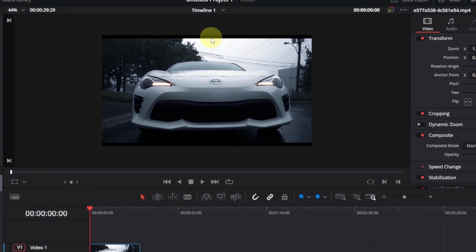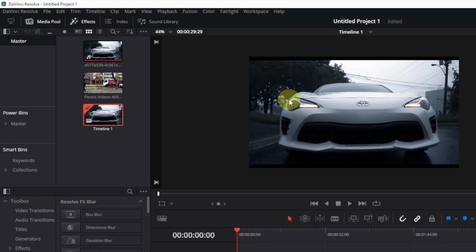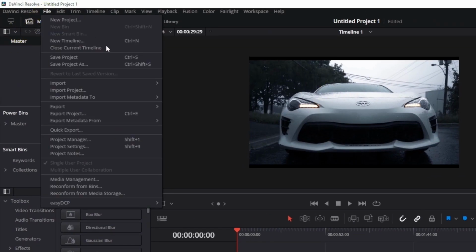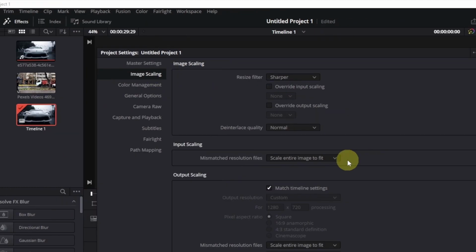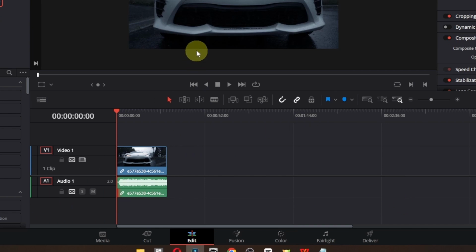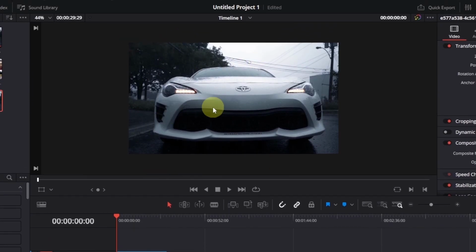So as you can see guys, we have this black bar. To remove this bar, we have to go to File, go to Project Settings, and select image scaling. Now as you can see guys, it's set to scale entire image to fit. So we can select scale full frame with crop, and now let's click on the save button. And now as you can see guys, we don't have those bars.